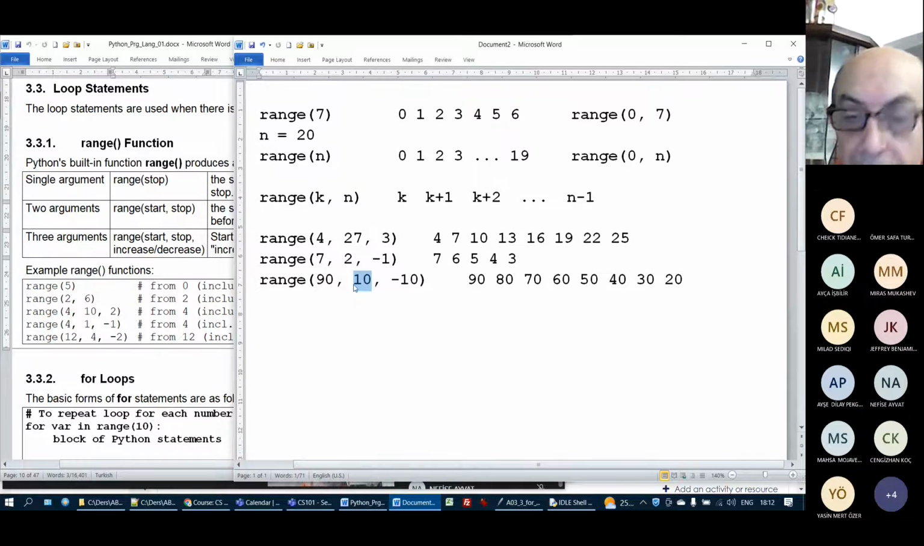Is this okay? I can put 0 here as well, because after 10, what will be the next value? It will be 0. It reached the stop value, so it will not use 0. So putting either 9 or 0 here doesn't matter for this range function.